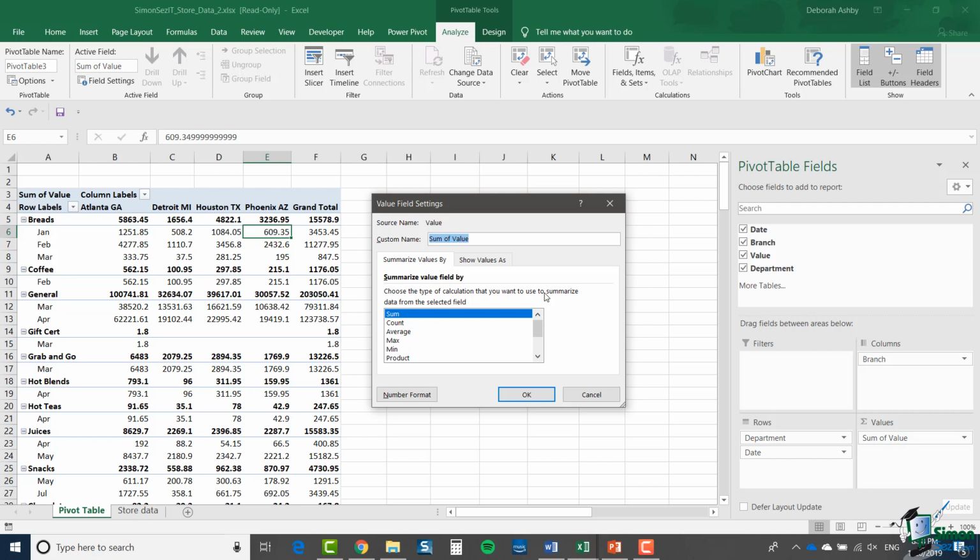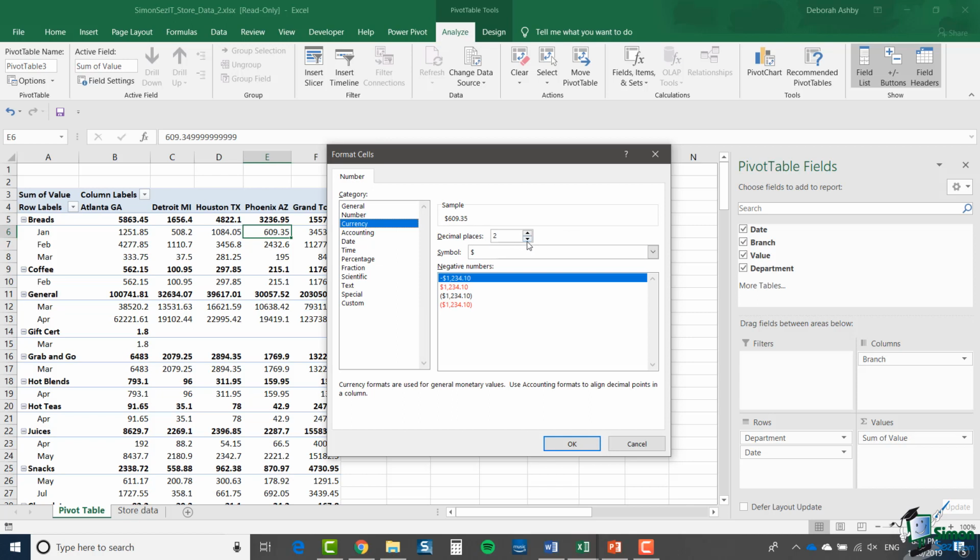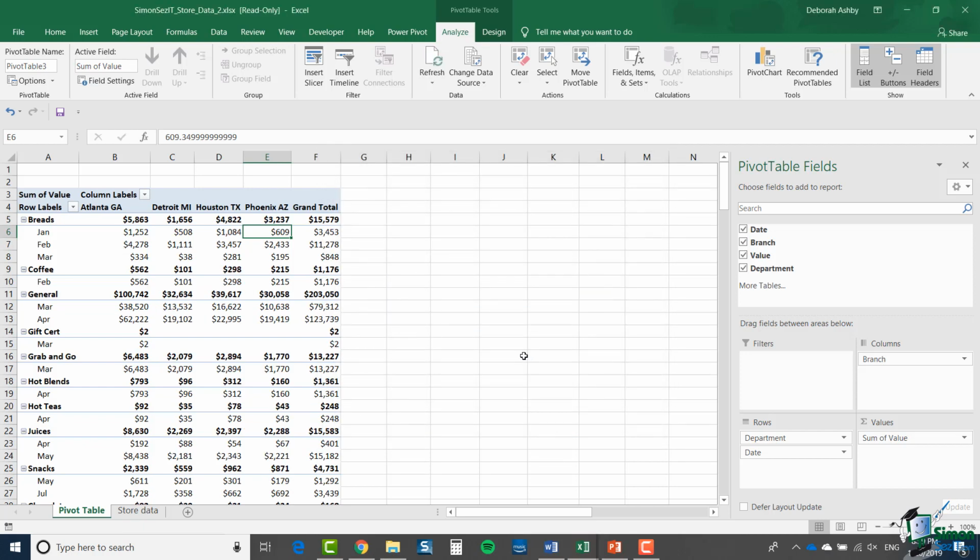Note that whilst what we have here is the sum of all the transactions, I could replace it by the count or the average or the max or the min. Now I'm going to stick with sum, but you could actually change how you summarize that data from here. What I'm interested in doing is going into number format. And for these, I want to show as currency with no decimal place. And click OK. And OK again. And now those amounts are shown in whole dollars.